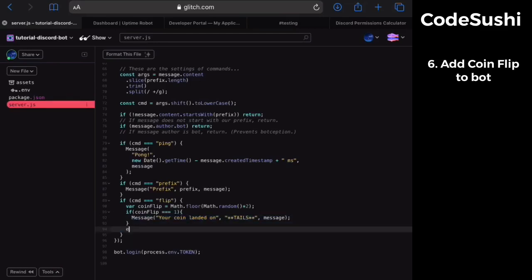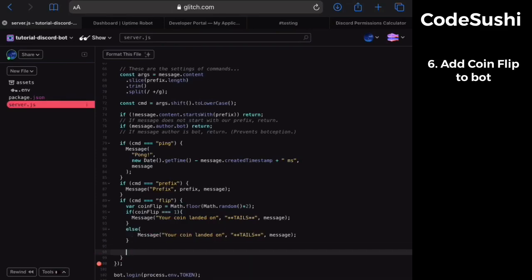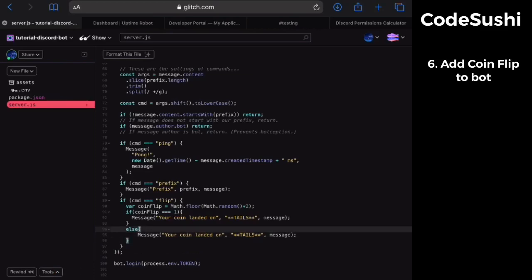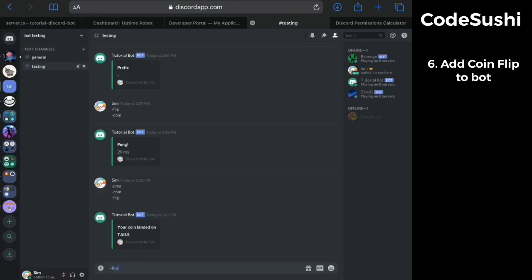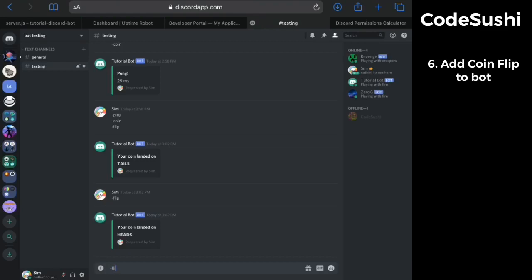Now what we're going to do is have an else statement, so that if the coin flip is not equal to 1, it'll send a message saying your coin landed on heads. So we can change that to heads, and this should now theoretically be a working coin flip command. So let's go back and see dash flip, and our coin landed on tails. Look at that. Let's do it again. Now it landed on heads, and now it landed on tails. So you can see here there's this nice interface that is super easy to use in this rich embed function, and it's super nice and easy, and you can just use the prefix and using this simple bot.